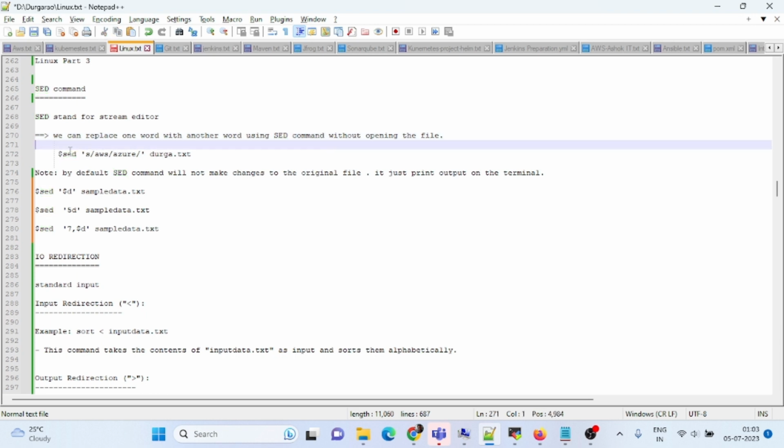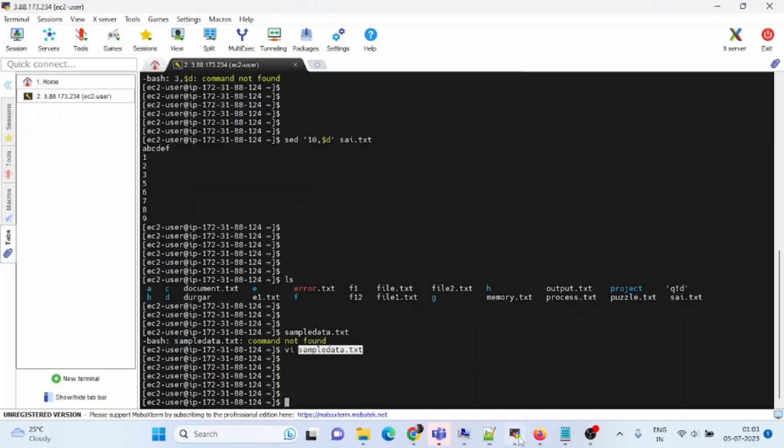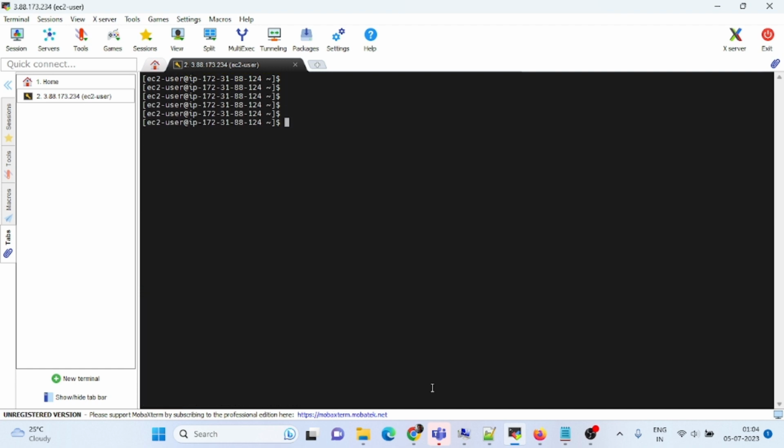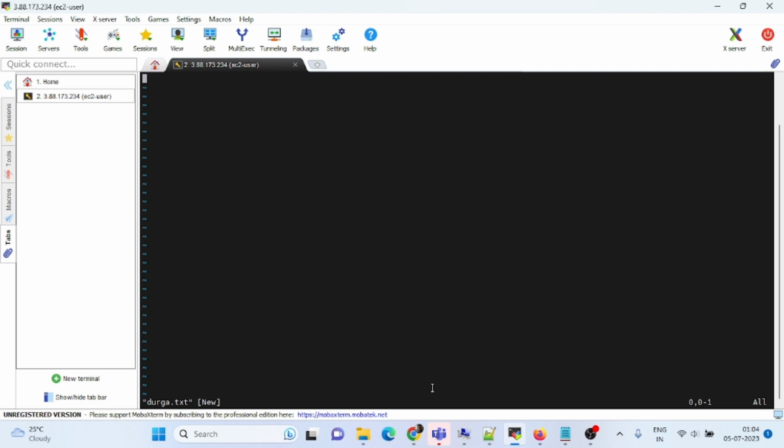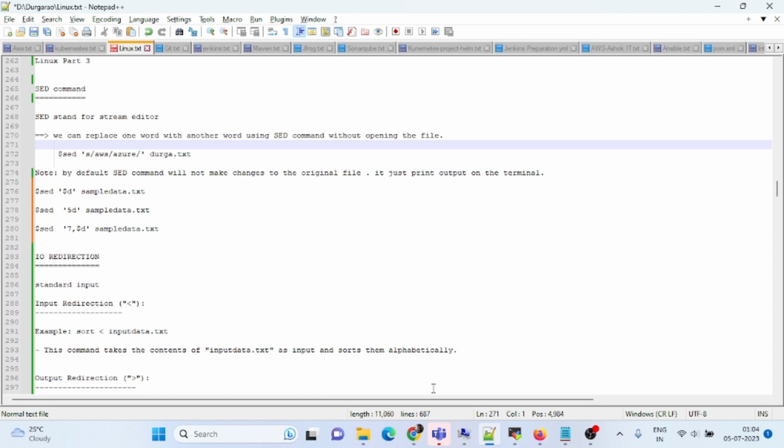See the example: sed, single quote, s, AWS, Azure, durga.txt. Let me check whether the file is there or not first. Let me clear the screen. vi durga.txt. I am creating the durga.txt file. I know the file is not there.